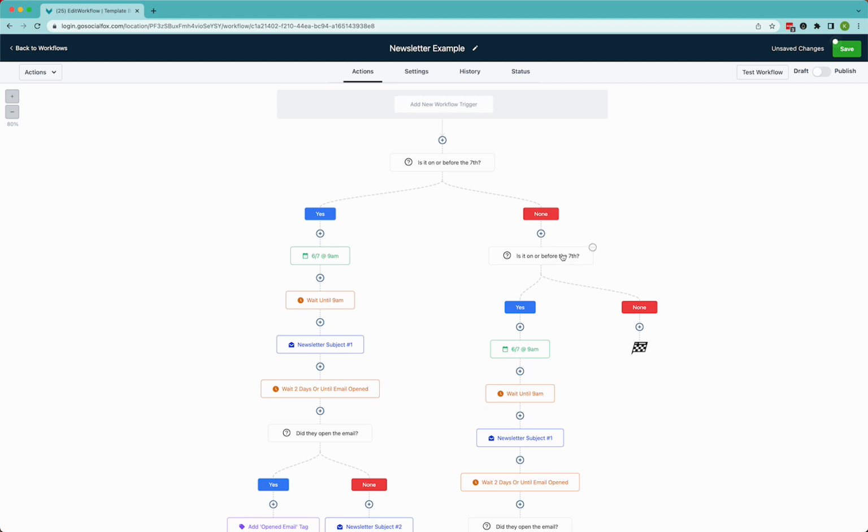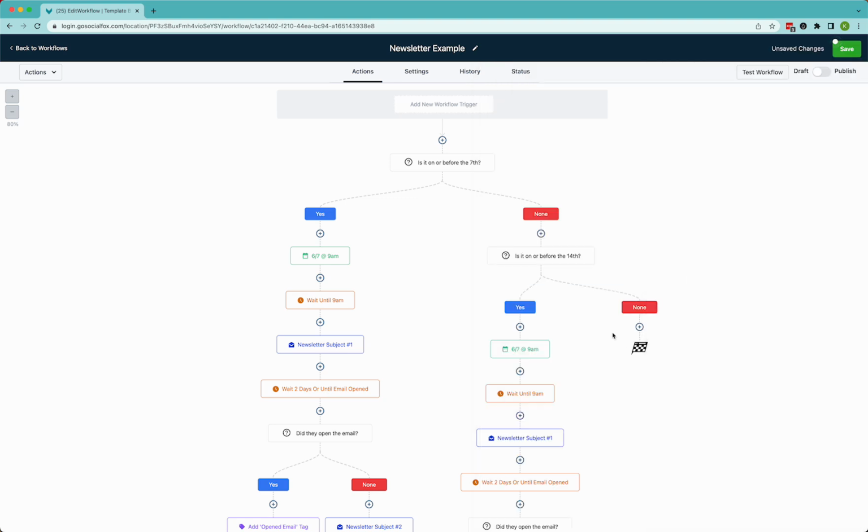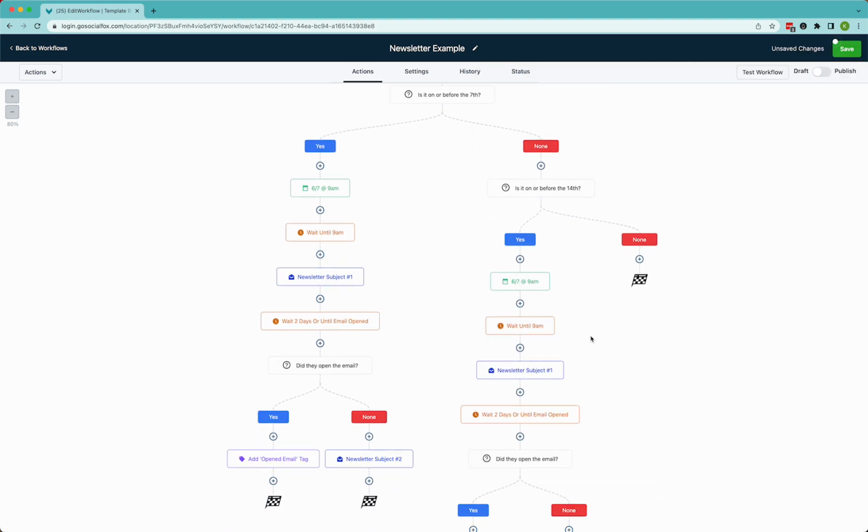So we're going to go in here, we're going to edit this step. Is it on or before the 14th? Yes, current day is on or before the 14th. There we go. So we're just going to save that action. Okay, and then we also need to go and change our event start for that week.